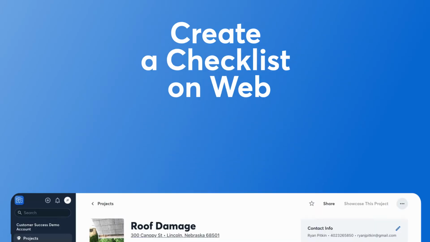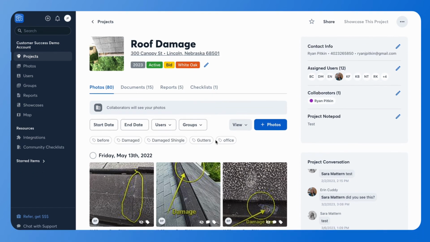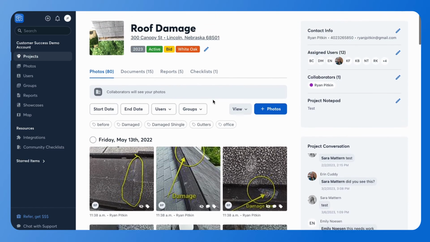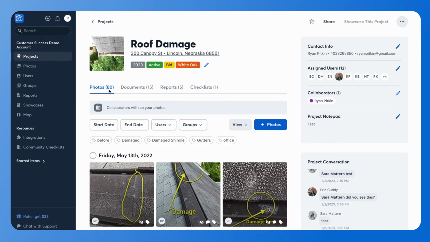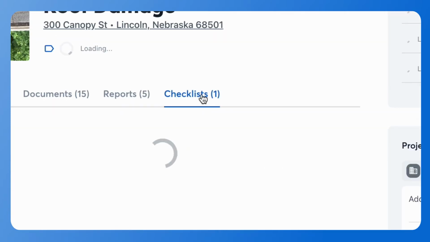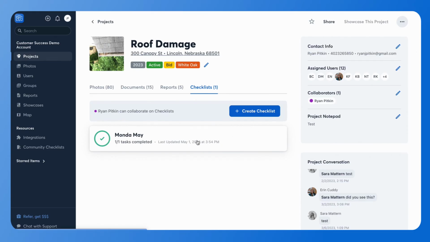Now let's take a look at how to create a checklist on the web version of CompanyCam. So as you can see, I have gone ahead and accessed one of my projects here, and right below your labels and next to your photos, documentations, etc., you will see this option for checklists. So this is going to show me that I have one existing checklist. If I click in there, it will show me that checklist. It looks like that one has been completed. And then you can click on this blue button to create a checklist.